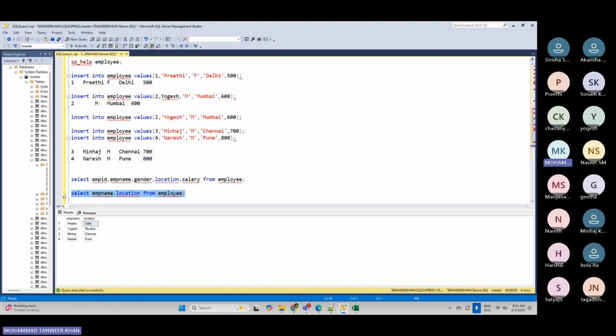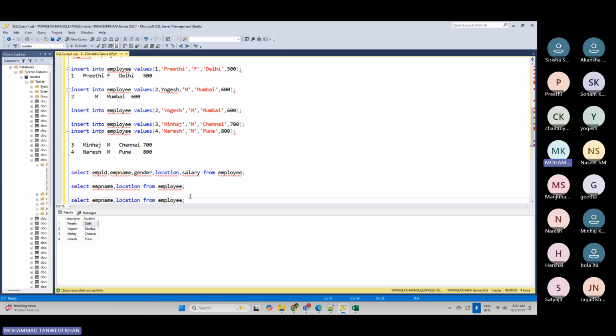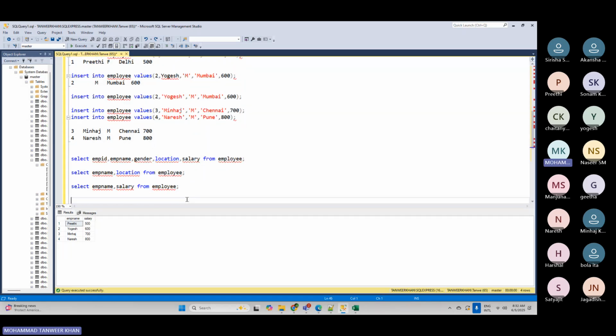Now, suppose the client is telling to show me only employee name and salary. So remove the location. Write salary here. So now it will show you only employee name and salary. You can also change the sequence in the display. In the display, changing the sequence is allowed. Like suppose client is telling to show me salary first and then employee name. So it is also allowed. Check it. We're getting salary first and then employee name. It's also allowed.